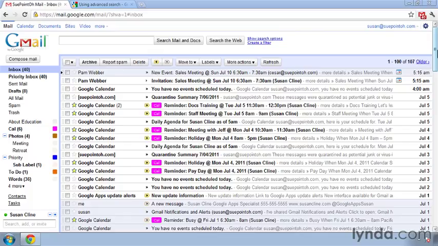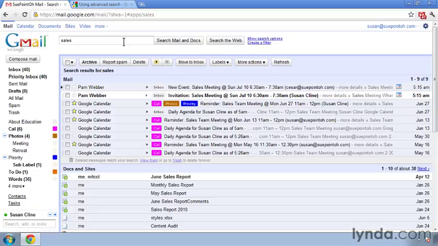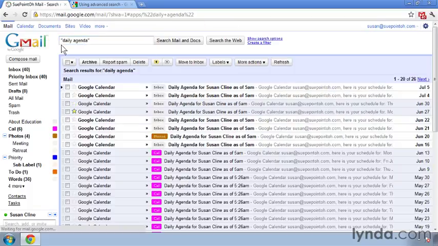Gmail search is one of the most powerful features in the entire Google Apps suite. You can search a 25 gigabyte inbox in milliseconds. You probably know basic search, like you can enter a word here, such as sales, and any message with the word sales will return. Or you can enter words within quotation marks to search for a phrase, daily agenda perhaps, and any messages that have that phrase will appear.